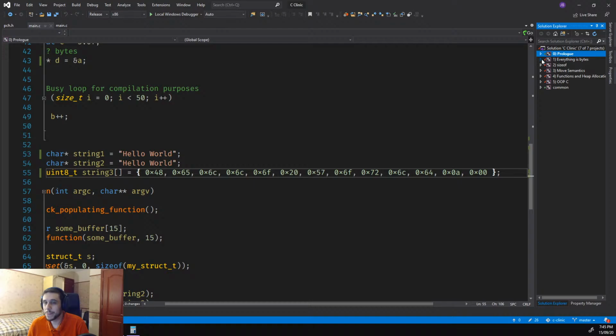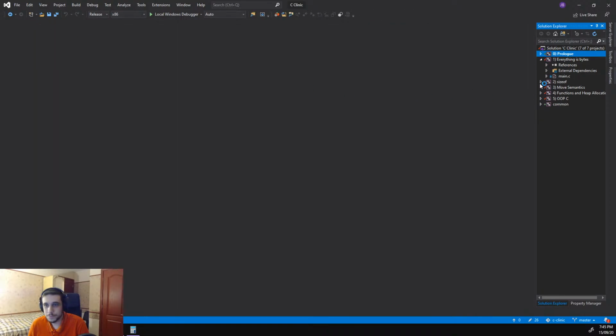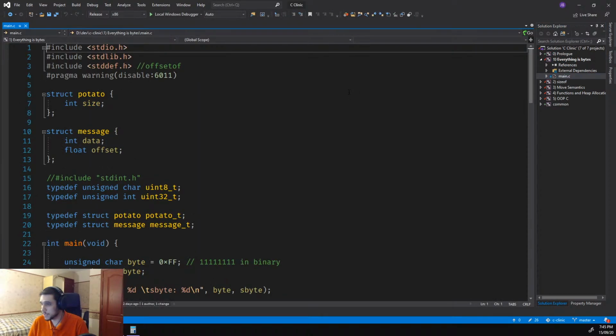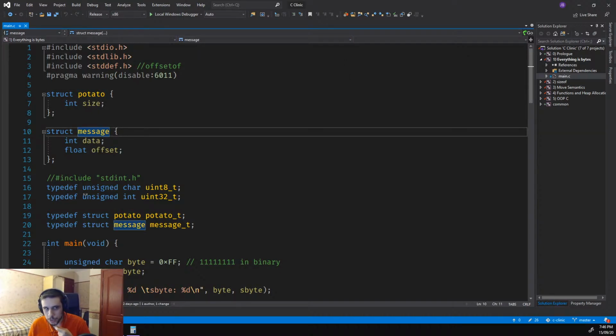So let's get into the actual content now. Our first section is called Everything is Bytes. As we said, everything is on the stack or on the heap, as you probably know, and it's just bytes. So here I have 2 structs, one called potato, the other called message. They both begin with an integer, but the message has a float after that.